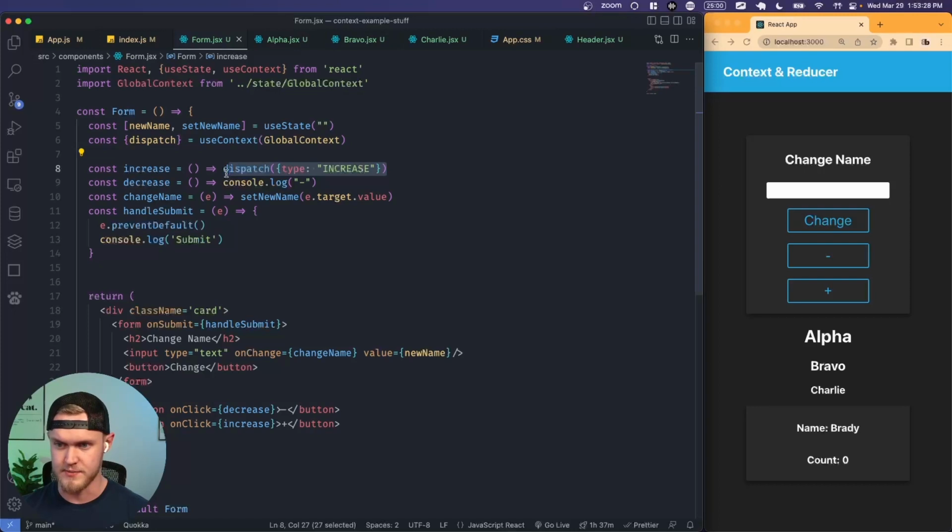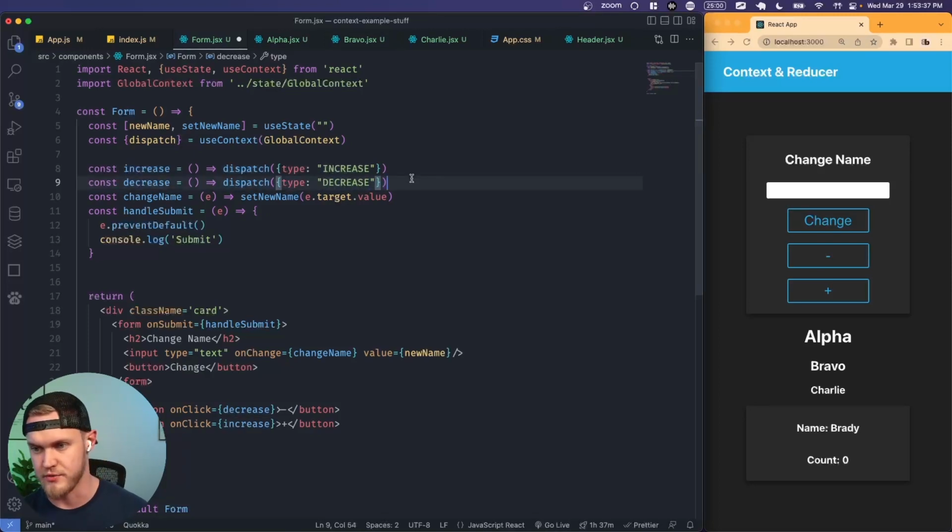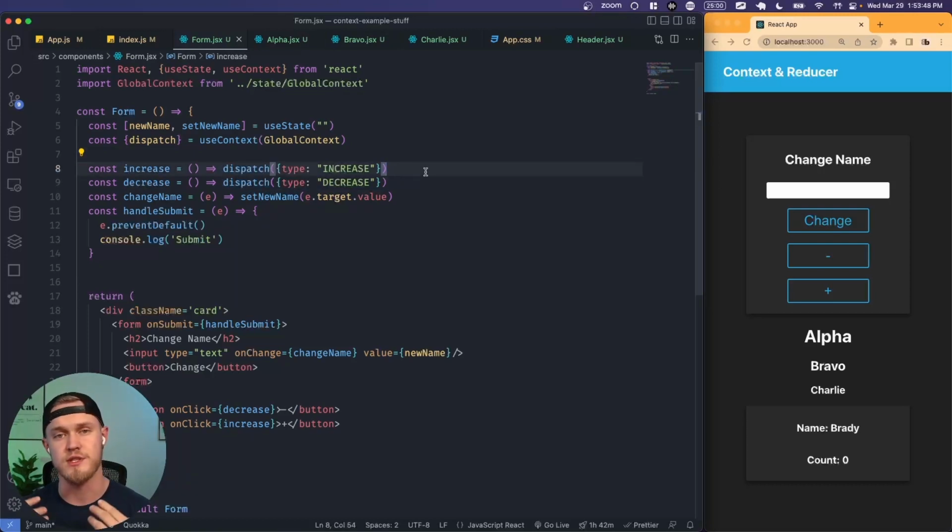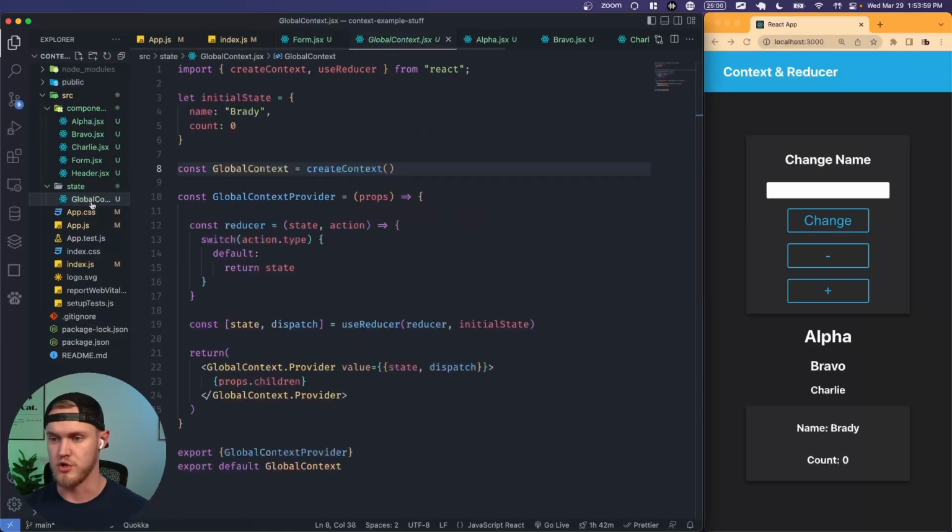Now we can copy this because it's going to be very, very similar for decrease. I'm just going to type DECREASE right there. And so we've got two dispatches already. All we need to do now is go into the global context file and actually give these types meaning. So let's navigate over to our global context.